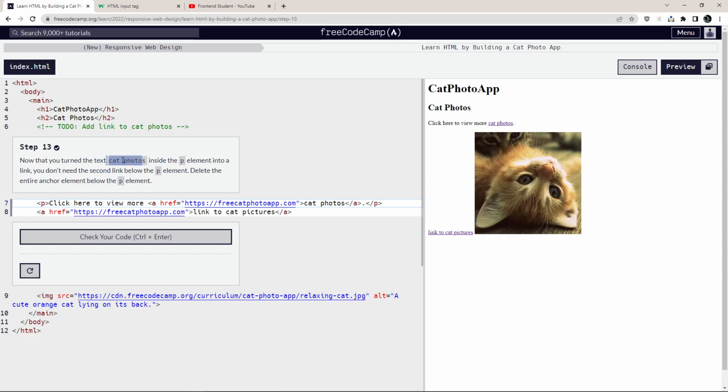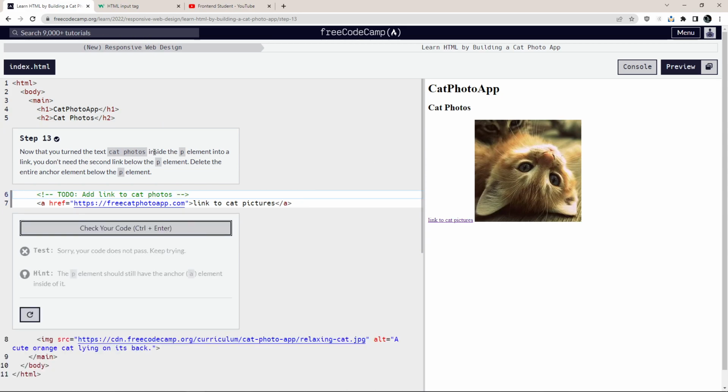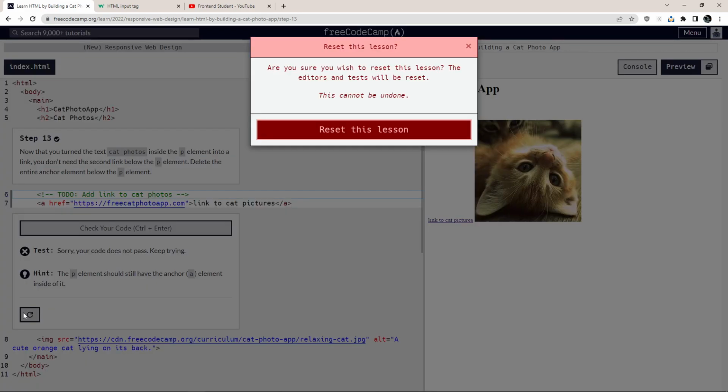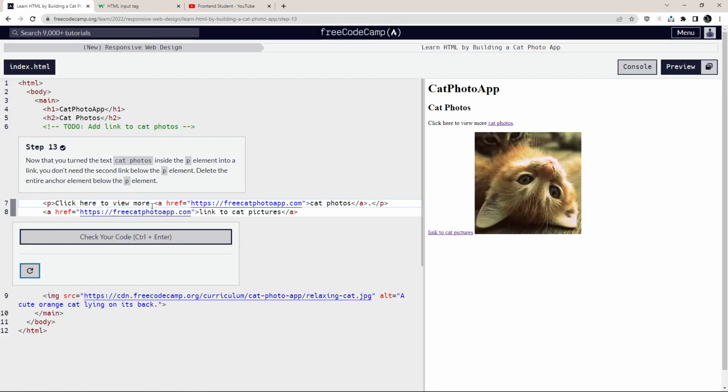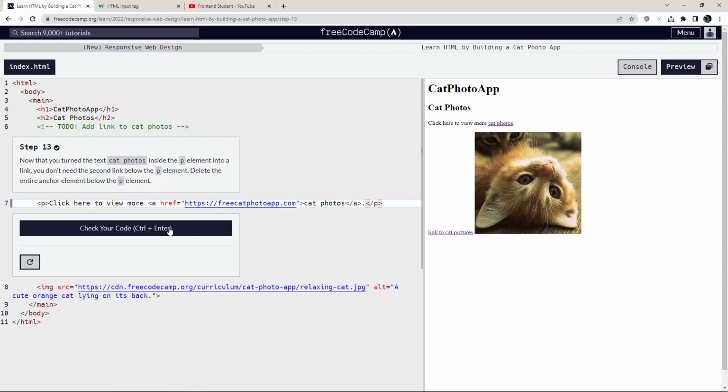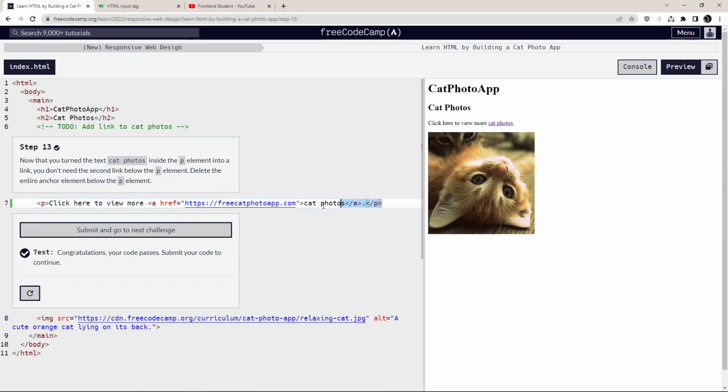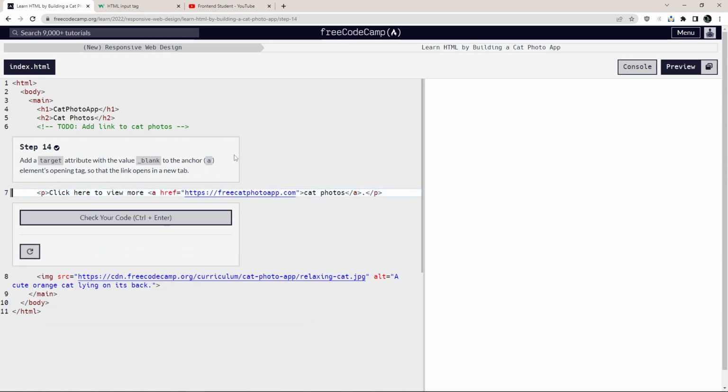Step 13. Now that you turned the text cat photos inside the P element into a link, you need to delete the second one. So let's just delete this P element. Sorry, I'm jumbling my words. Okay, let's restart that. I messed up something. Delete the entire anchor element below the P. I deleted the wrong thing, obviously. All right, so we kept the paragraph and deleted the old one.